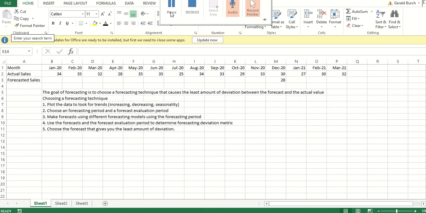The purpose of this video is to look at different forecasting techniques and then to choose one forecasting technique that best fits your data. So what we're going to do is we're going to go in, look at some data that we have, evaluate some different forecasting techniques, and then choose the forecasting technique that gives us the least amount of deviation between the actual and the forecast.